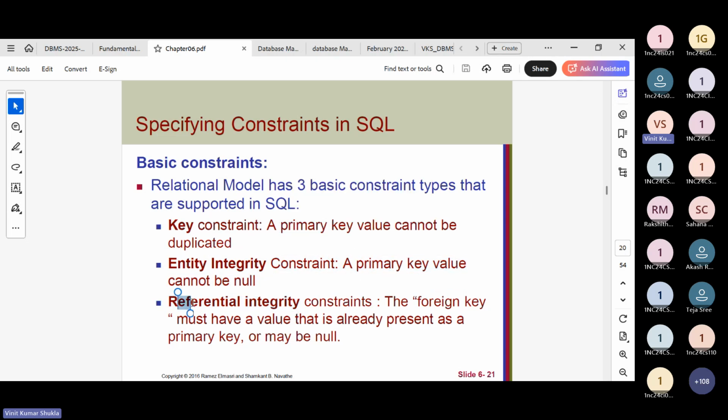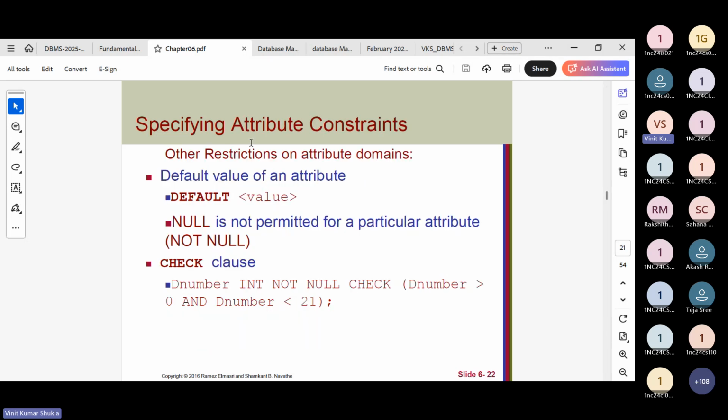Again, referential integrity. Referential is nothing but the primary key helping the connection of tables. The first table's primary key becomes the foreign key in the second table. This is called referential integrity. The foreign key must have a value that is already present in the primary key, and it may be null, but must be available. I will tell you the meaning of this. And they're talking about attributes and all.